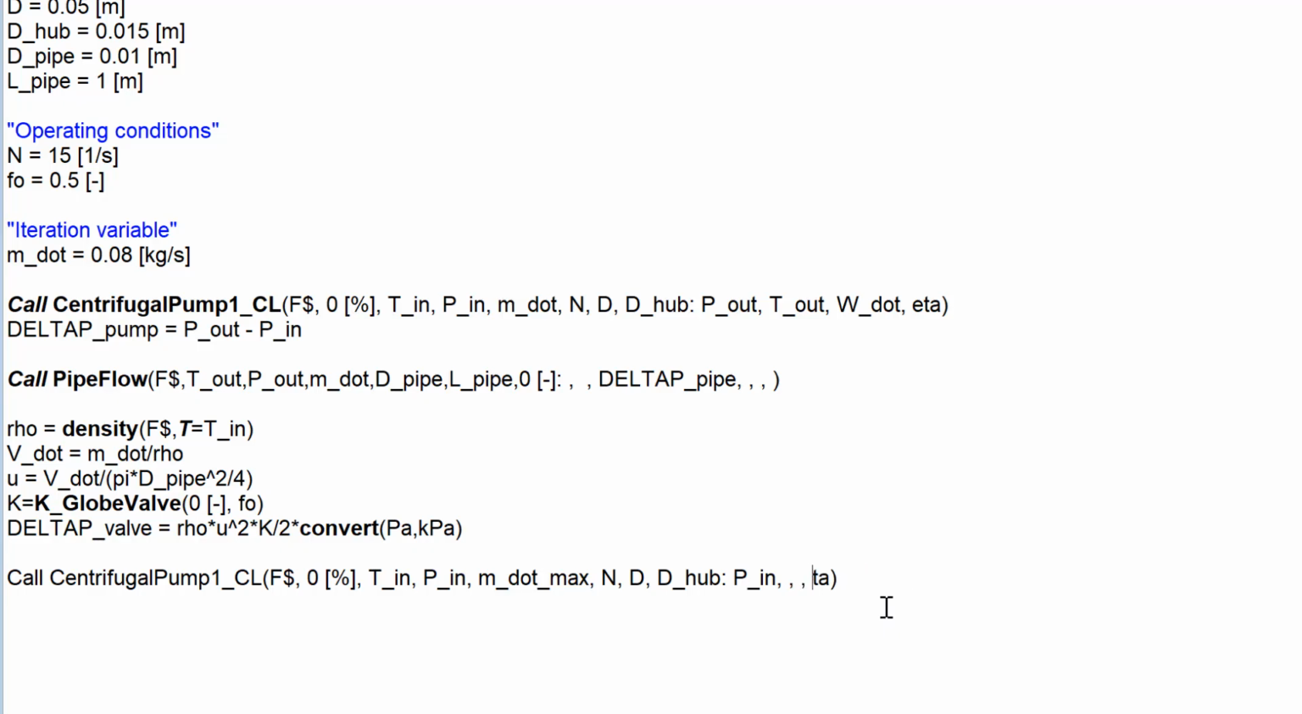And then the outlet pressure, when I'm getting the maximum flow rate, is equal to the inlet pressure. So I'll just put P in here. And under these conditions, I don't care about the other outputs, so I'll leave them blank. If I solve this, it'll tell me the maximum possible flow rate produced by the pump, which will be a really good upper limit for my iteration. So that's what I'm going to use for upper.